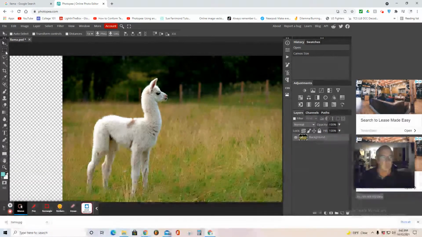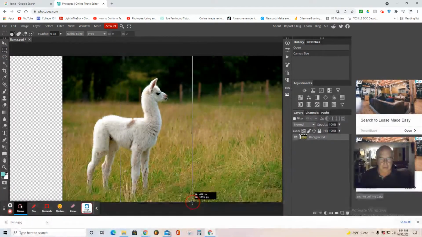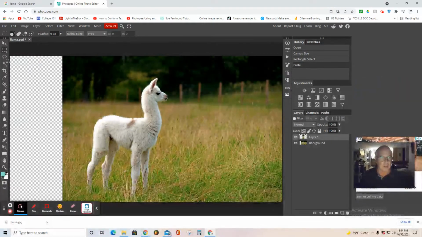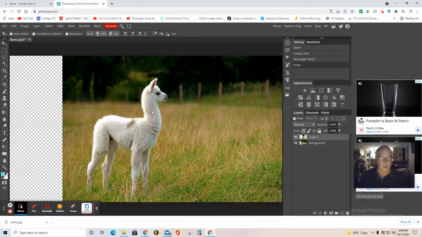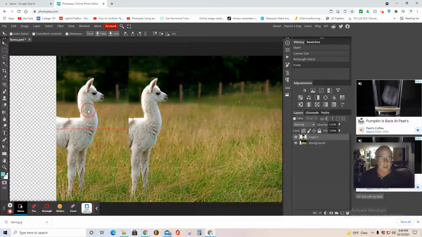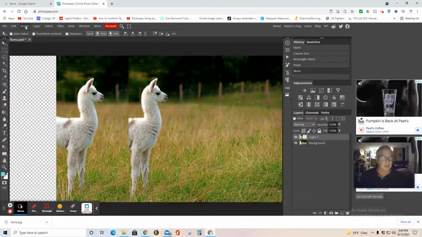And so now I'm going to use the marquee tool. It's the second tool down. And I'm going to select just the front portion of my llama. As you can see, I've got a marquee. And I'm going to use this technique, edit, copy, and then edit, paste. Nothing more to it. And just to be sure, I'm going to use the select tool and drag this new layer a bit left.